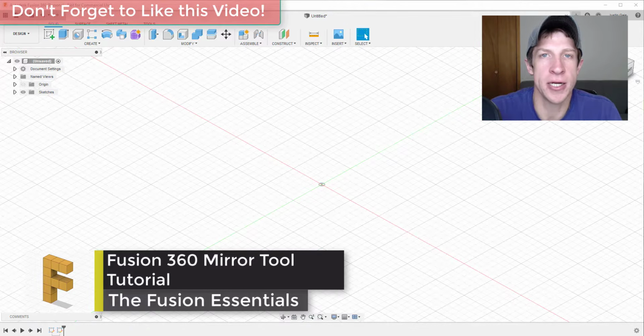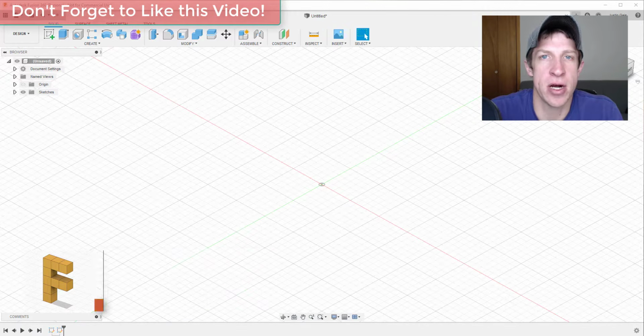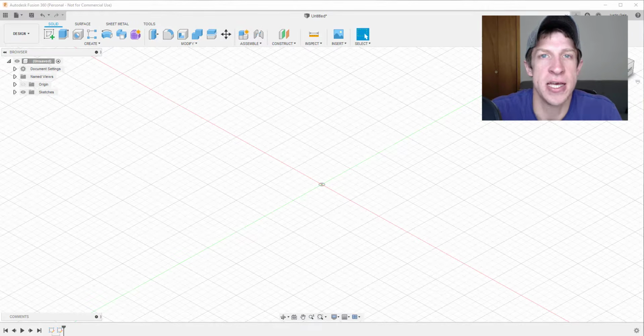So in today's video we're going to talk about how to use the mirror function in a couple different ways. First, how to mirror different sketch objects, and then also how to mirror bodies and features inside of your 3D models. This can be a huge time saver, especially when dealing with symmetrical objects. So let's go ahead and just jump into it.